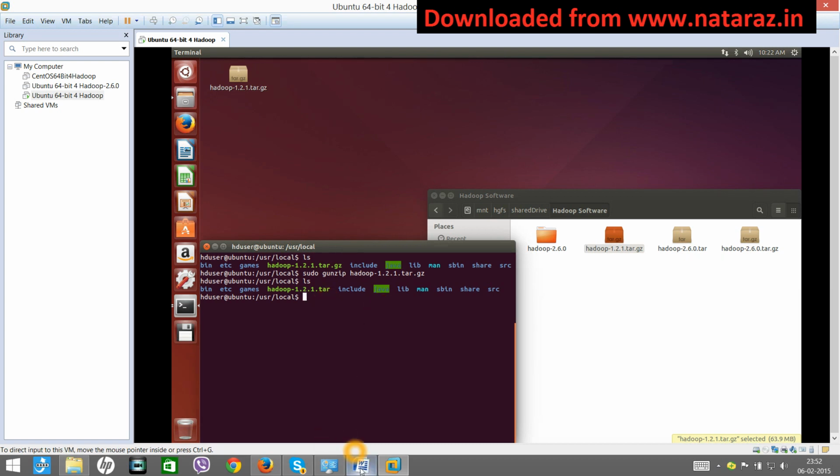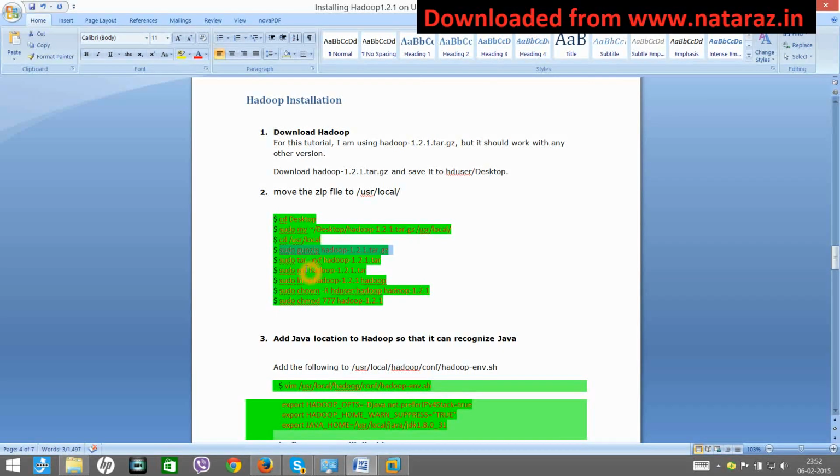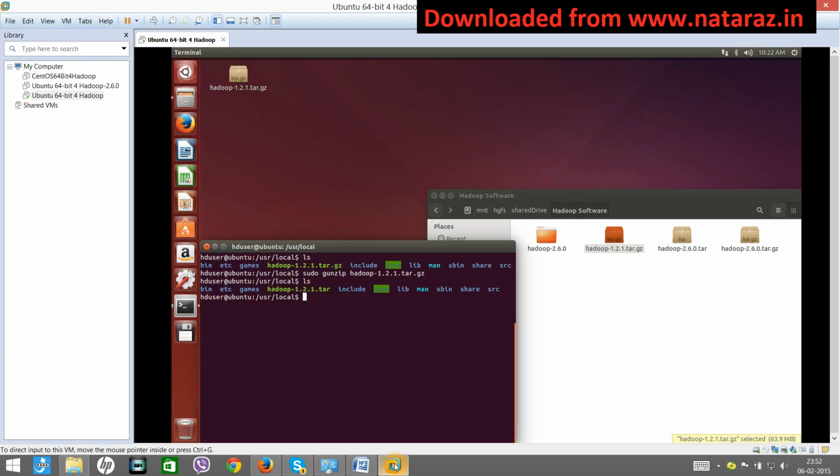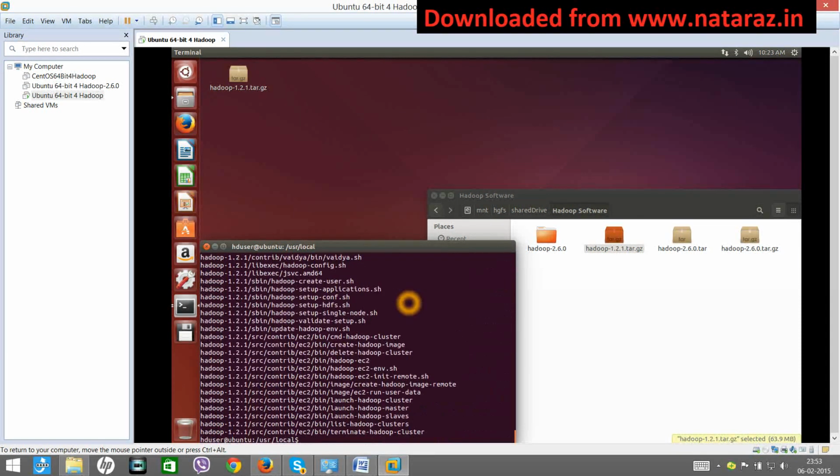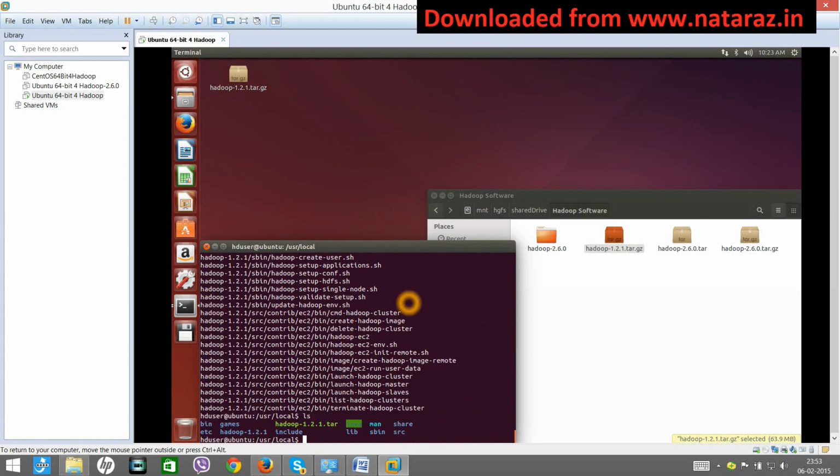Now you need to untar it. Right click and paste. sudo tar -xvf your tar file name. Enter. So it is unzipping actually. ls. Now you see I have Hadoop 1.2.1.tar as well as Hadoop 1.2.1. This file is a zip file, and we have unzipped it into this folder.